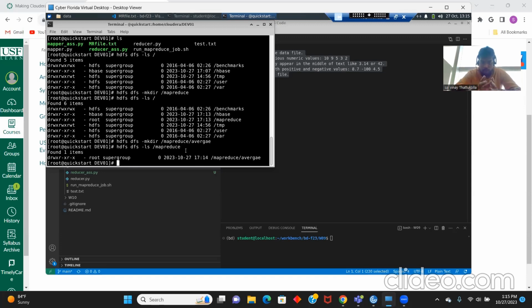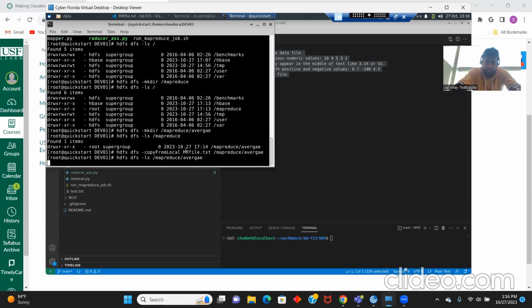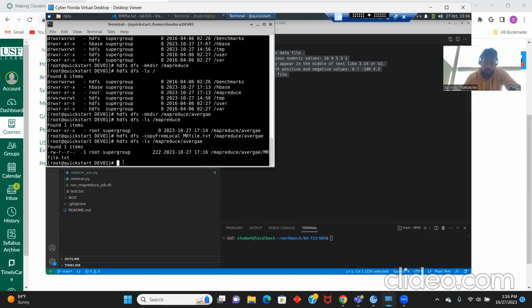Now we are going to copy the text file which is present in dev01 to this average folder. To do that, I'm going to type hdfs dfs -copyFromLocal. The file name is mrfile.txt, to /MapReduce/average. Now it has been copied. Let's see whether it contains it or not. ls /MapReduce/average. Now it contains the mrfile.txt.